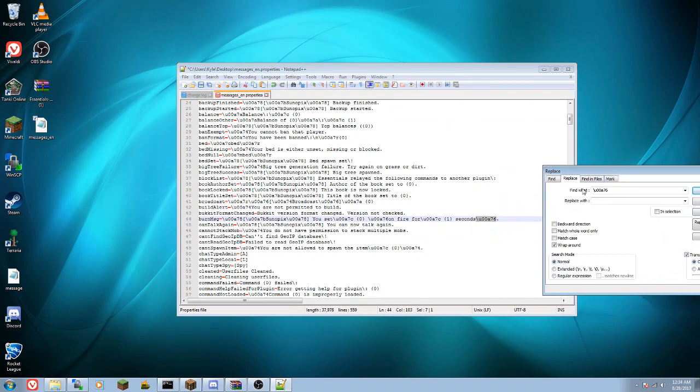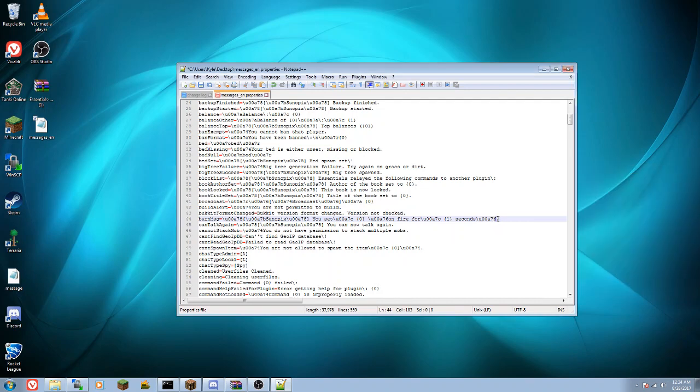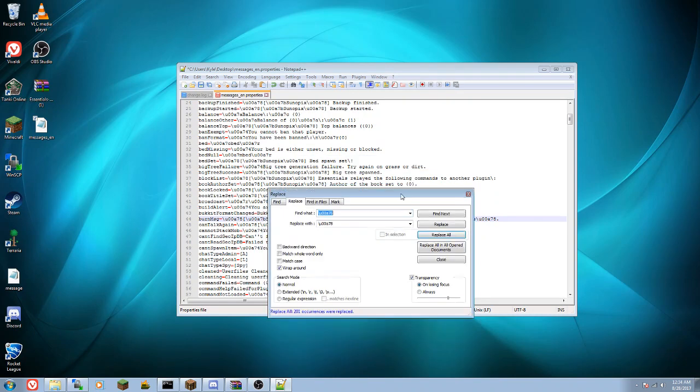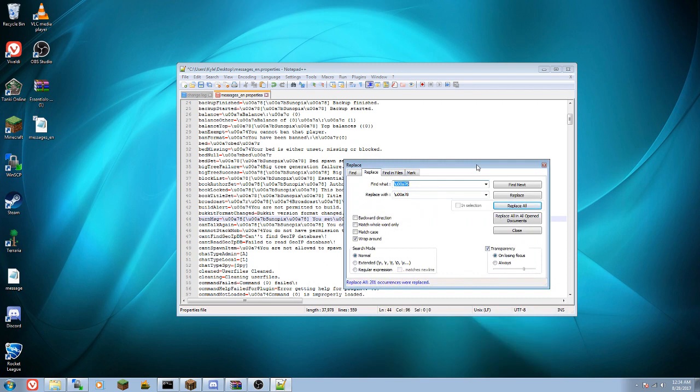Right here, as you can see, it would turn red for something seconds, and then it turns back to yellow for the period. You want to replace all of those with the color code you want, so I want to replace that with 8, and then I want to replace all, and as you can see, it replaced that.